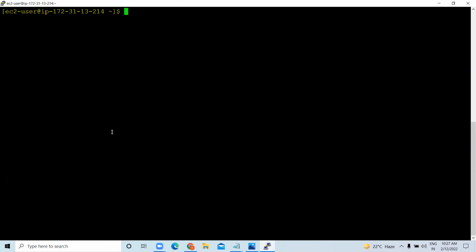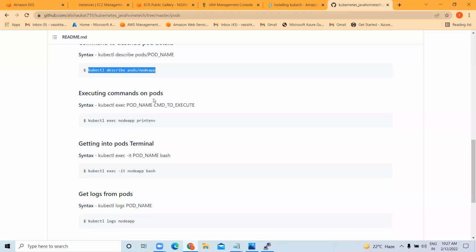Next, execute commands on pods. Here one thing is there. So first we deployed your Node app to this node. It creates a pod inside the node. Again, you can log into your AWS, to master node, to worker node, to node, to pod also. Pod means it is also like a machine. You can execute commands in pod also. Okay.